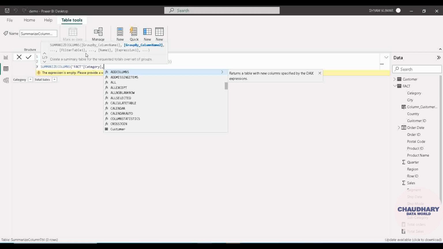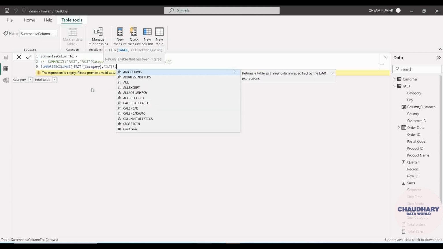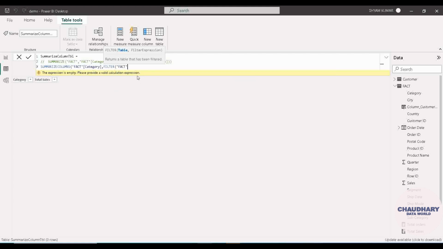That means we need to apply a filter on some particular column. For that, we have another DAX function, that is FILTER. This is the only difference over here. The FILTER over here expects two parameters again. The table is the fact table. In that fact table, we can provide any expression over here so that a new filtered table can be created in front of us.